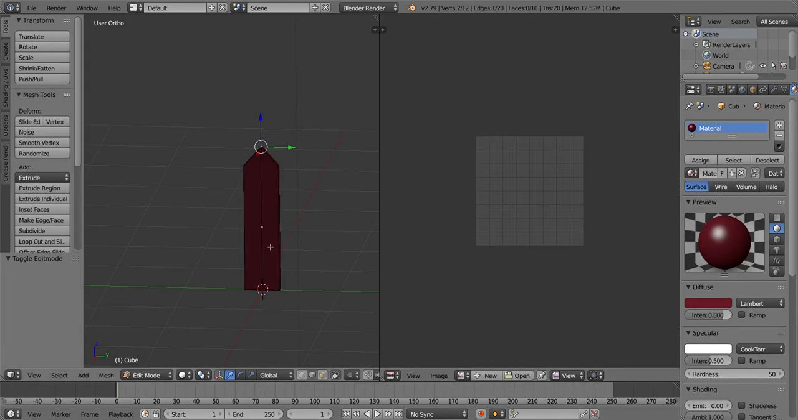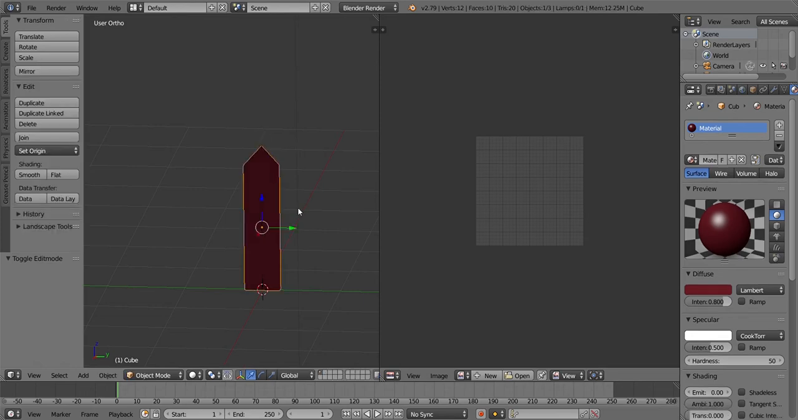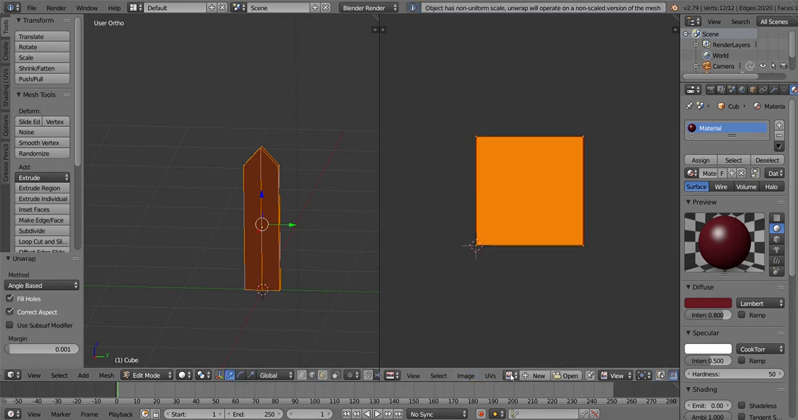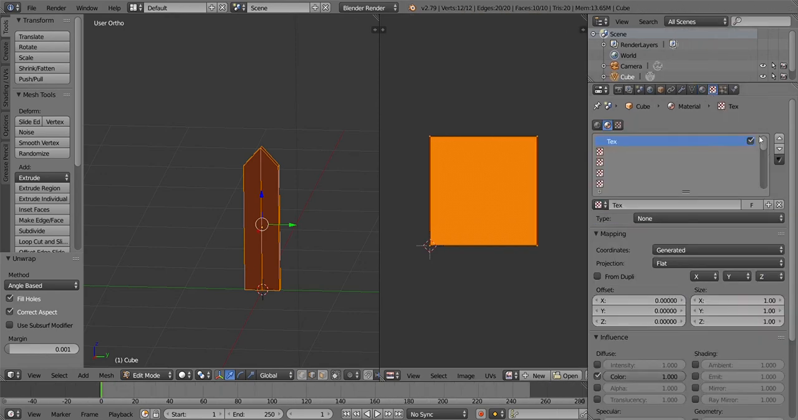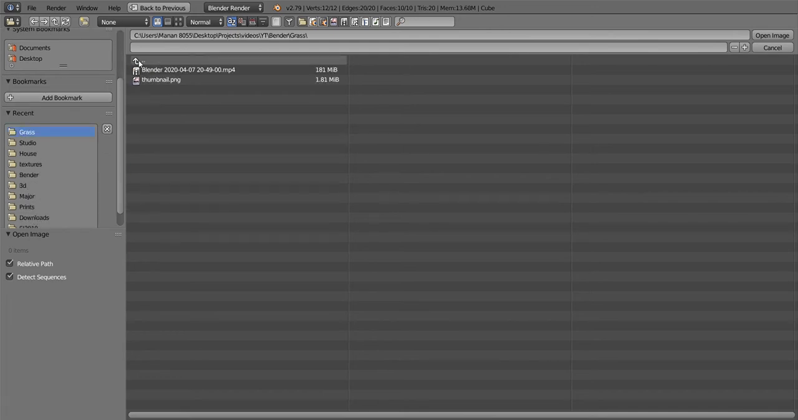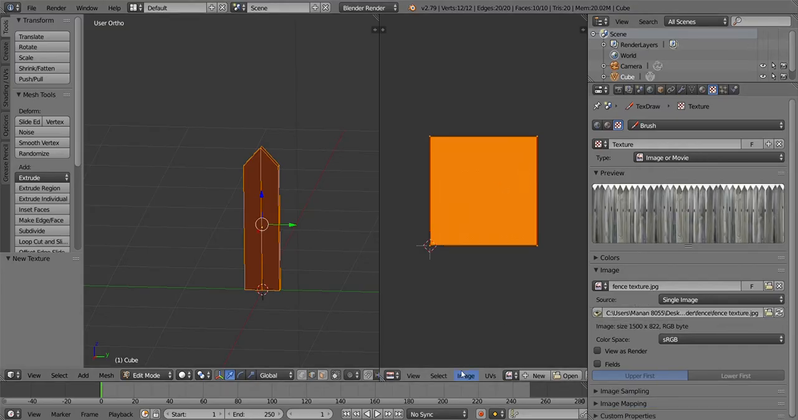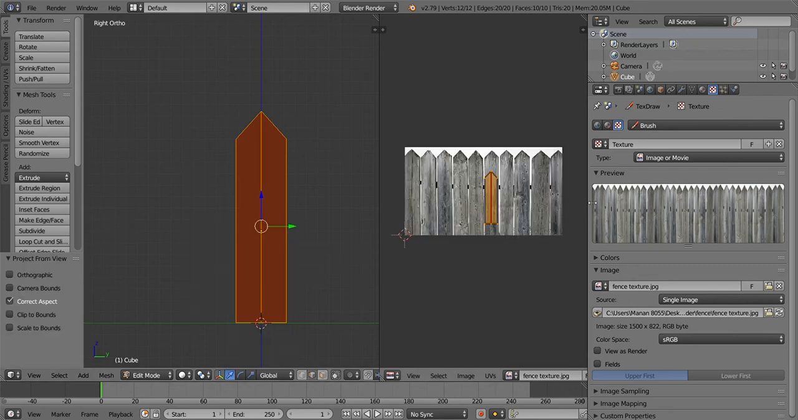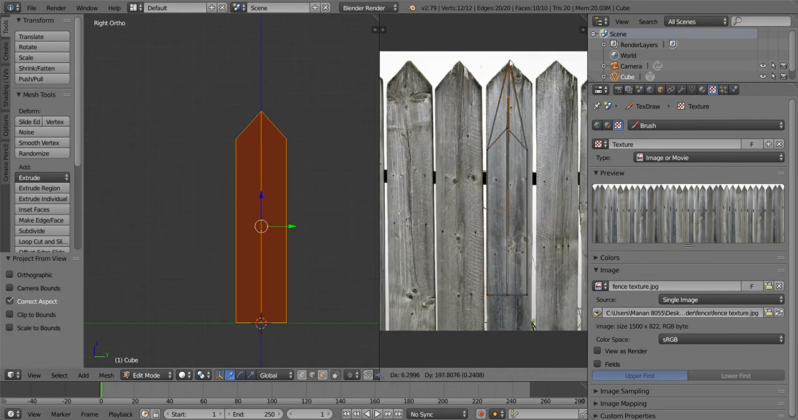then we'll go to the UV image editor, go into the edit mode, unwrap it. Now we'll open an image. First of all, we'll give the texture here. Go to the fence texture. I already have an image. Fence texture. Now what we'll do is project from view.